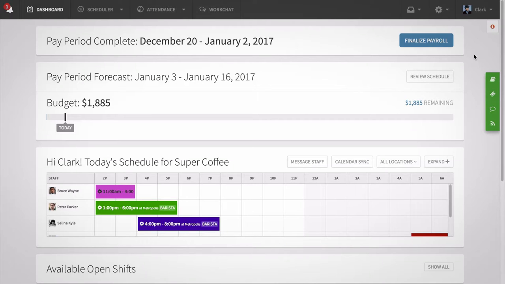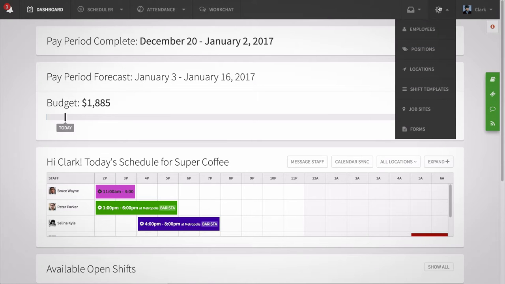I'm going to review all the features of our employee roster so that managers can view a list of their staff that they can organize and utilize for scheduling. Let's get started. To get to the employee roster, select the gear icon and click Employees.